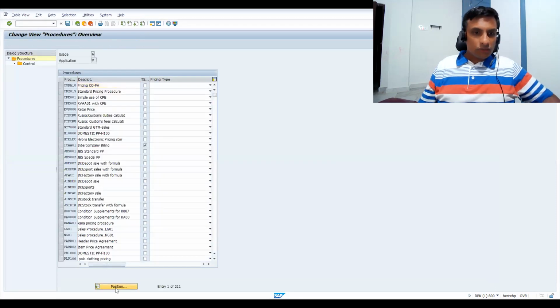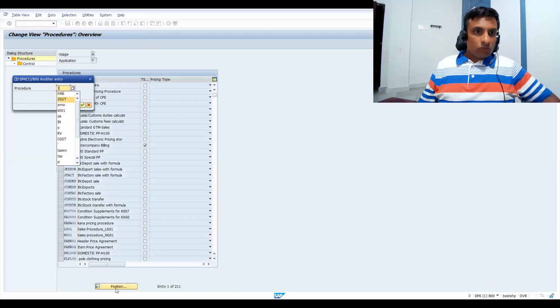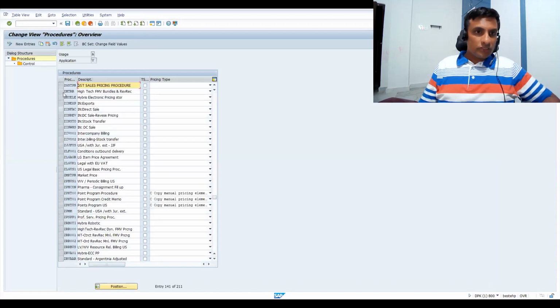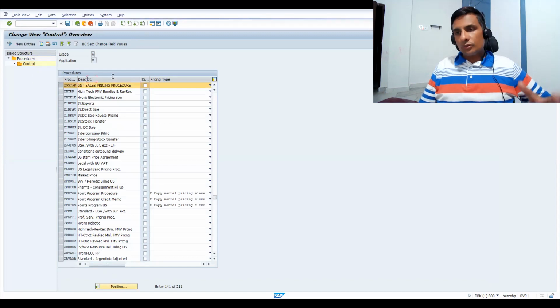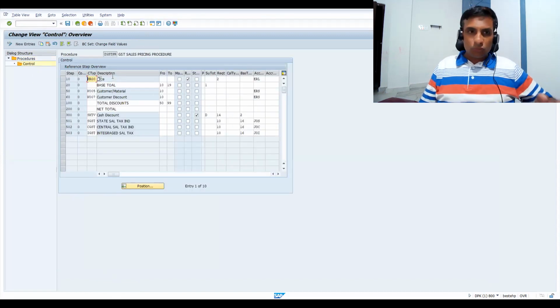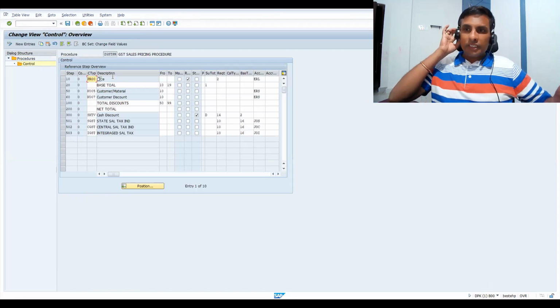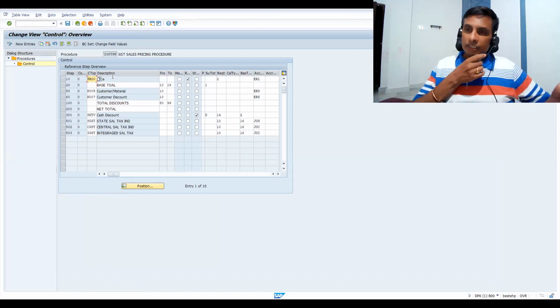So then this is fine. So let's go to our JGSTPR. This is what I have created. You can try it if you don't want to do it like this, and you can try by using the RVWA01 procedure directly, where the condition types are available. You can do it.